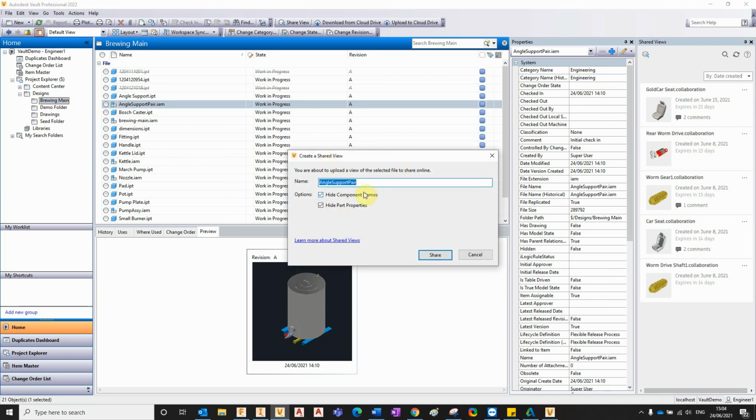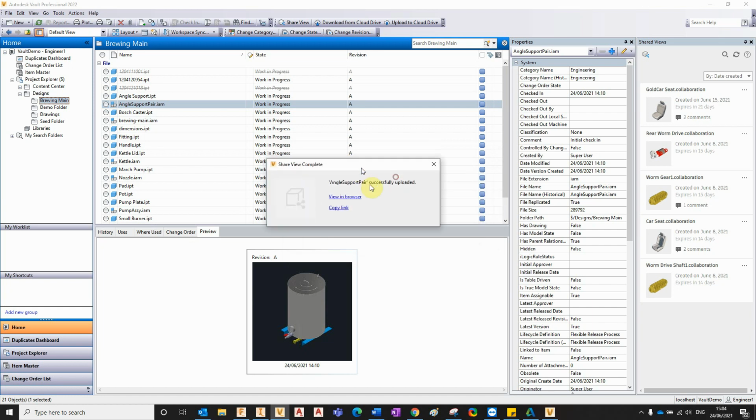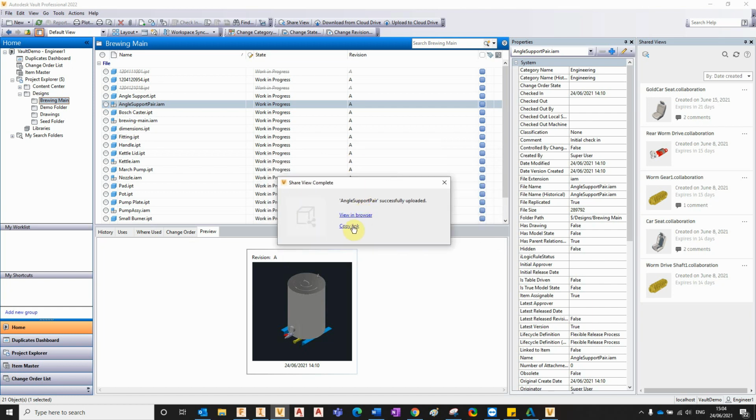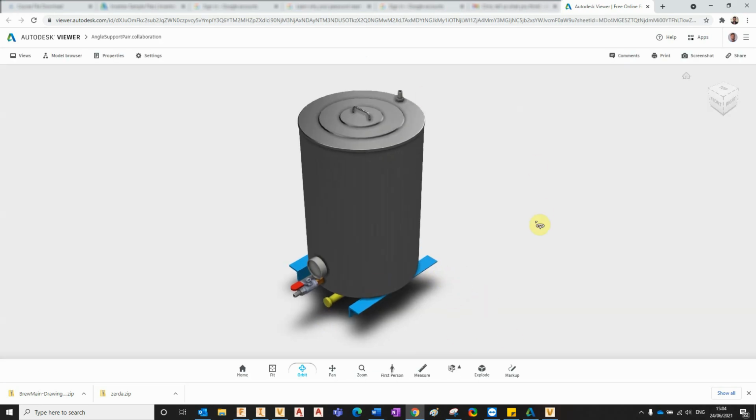Give it a name and decide what to do with it, whether to hide component names or not. From here, it will process the view. And then I can view it in the browser and copy the link from here. If I click view in browser, it will open up a browser. And there you go. You can see the tank here. And actually, you could copy that link and send it to anyone you like.